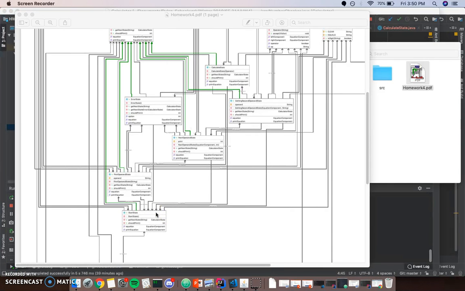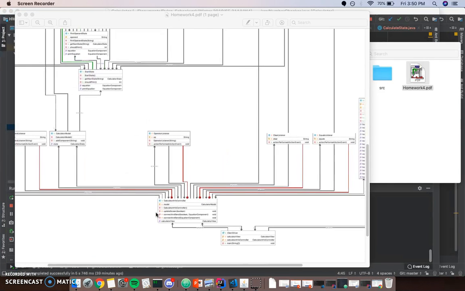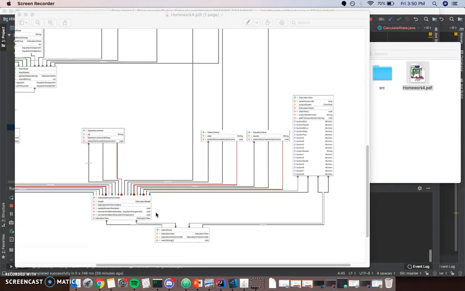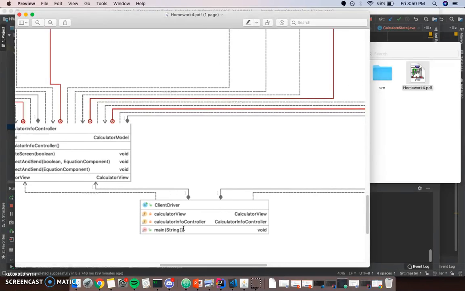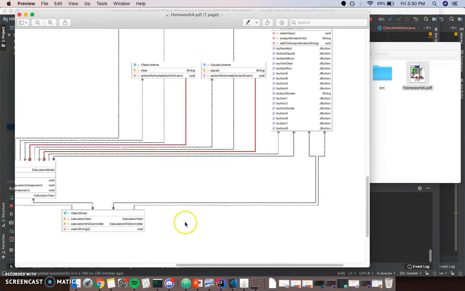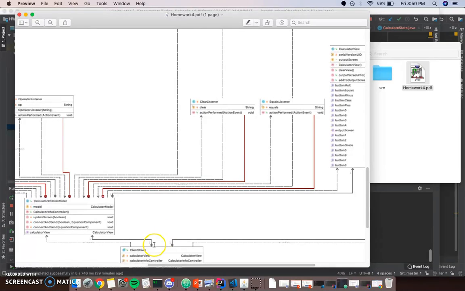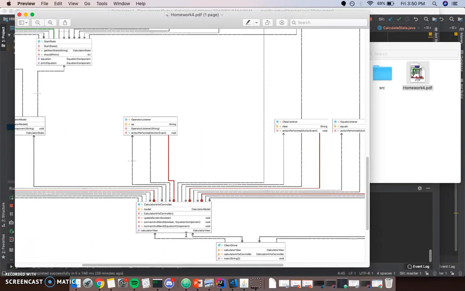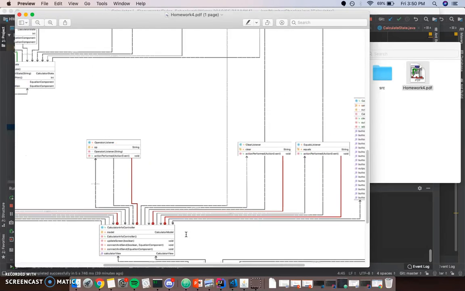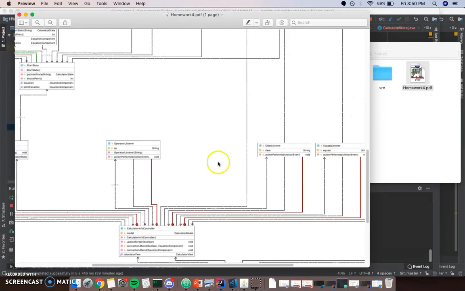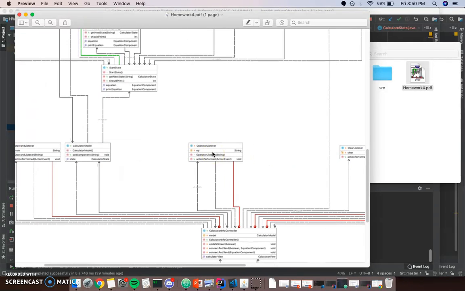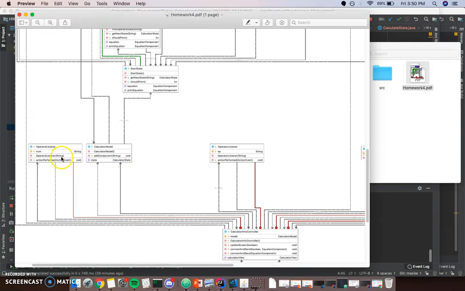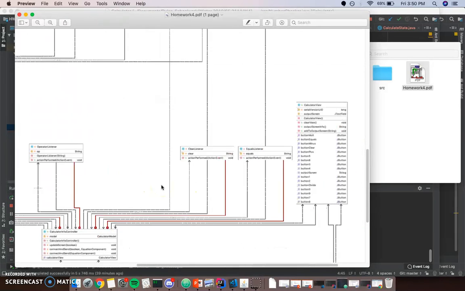Look at the UML for the client side. It is a little large and confusing. So here we have the driver, which creates the controller and the view, and then pairs them together. And then the controller, as the name implies, is the controller for the entire project. It creates these listeners, right? The equals, clear, operator, and operand listeners. It also is composed of a model and a view.